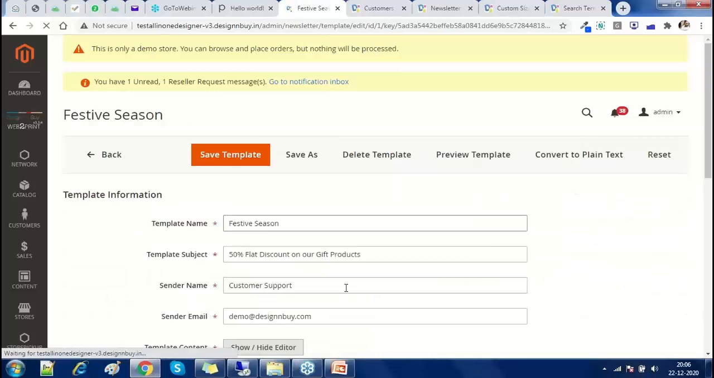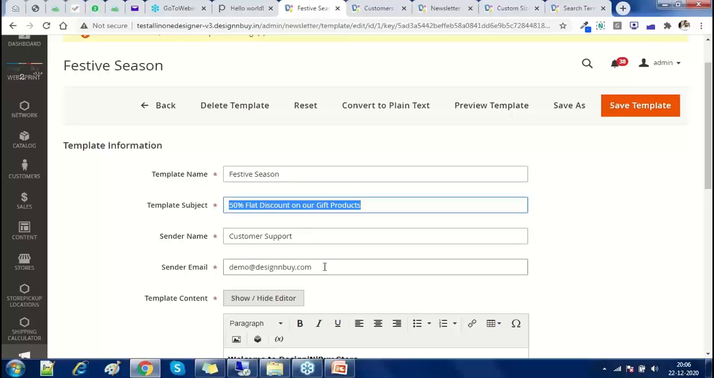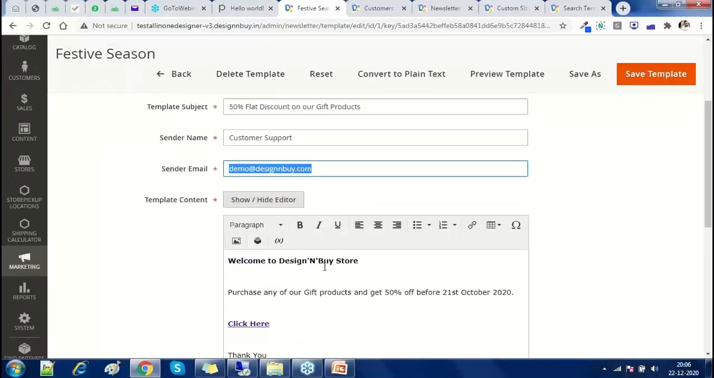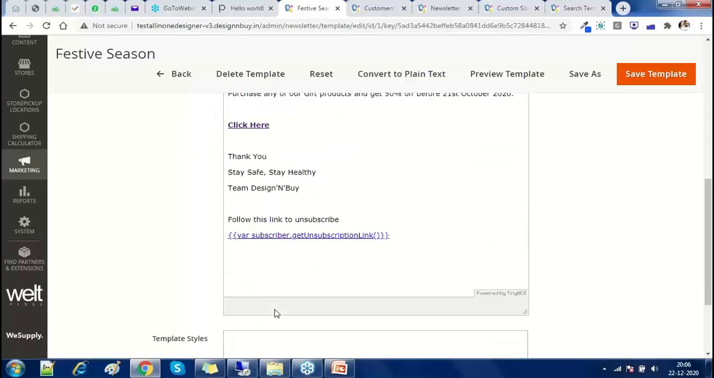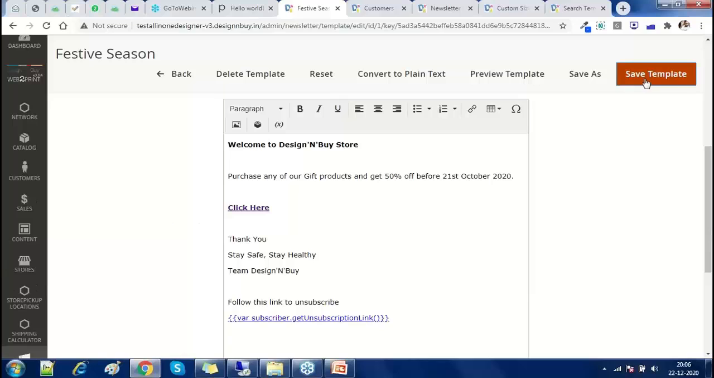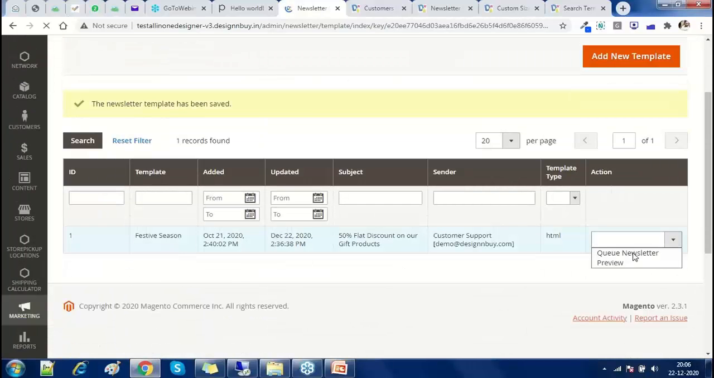You can see the template name, template subject, right? This is again important. Based on the template subject you keep, your customer will open the email. Sender name, sender email address, then you will add the content here. This is the content of the emailer. And click on save template to save it. When you save it, then you will select view newsletter.